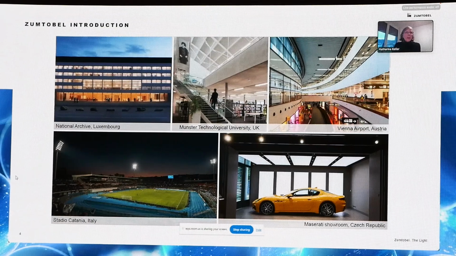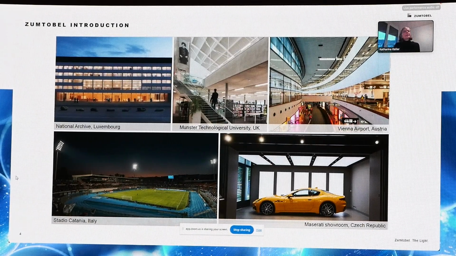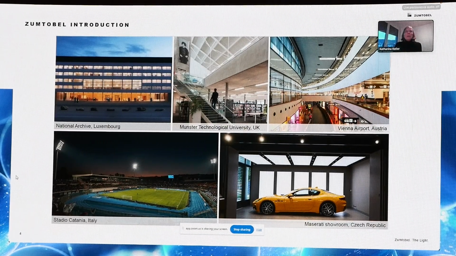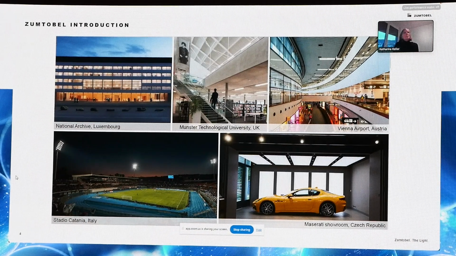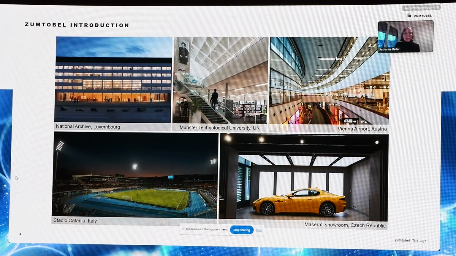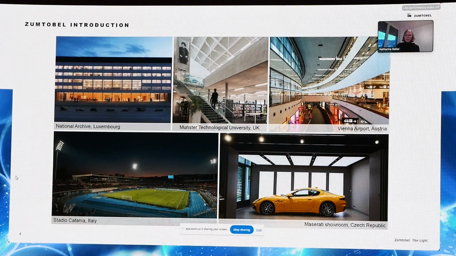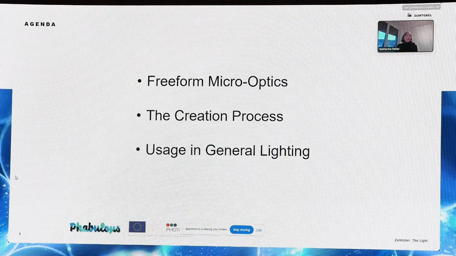Here are a few pictures of some projects from the last year. You can see we are in libraries, for example, we are in office spaces, but we are also in public spaces like airports, and we are in showrooms like Maserati and the Czech Republic, and we also illuminate stadiums. Now let's start. I'm a little bit repeating.